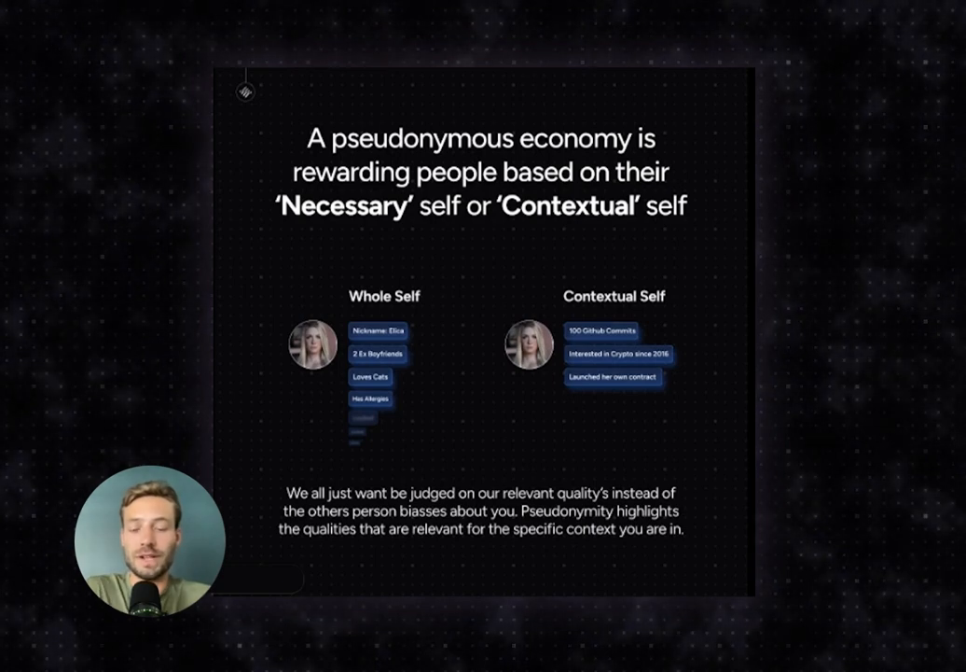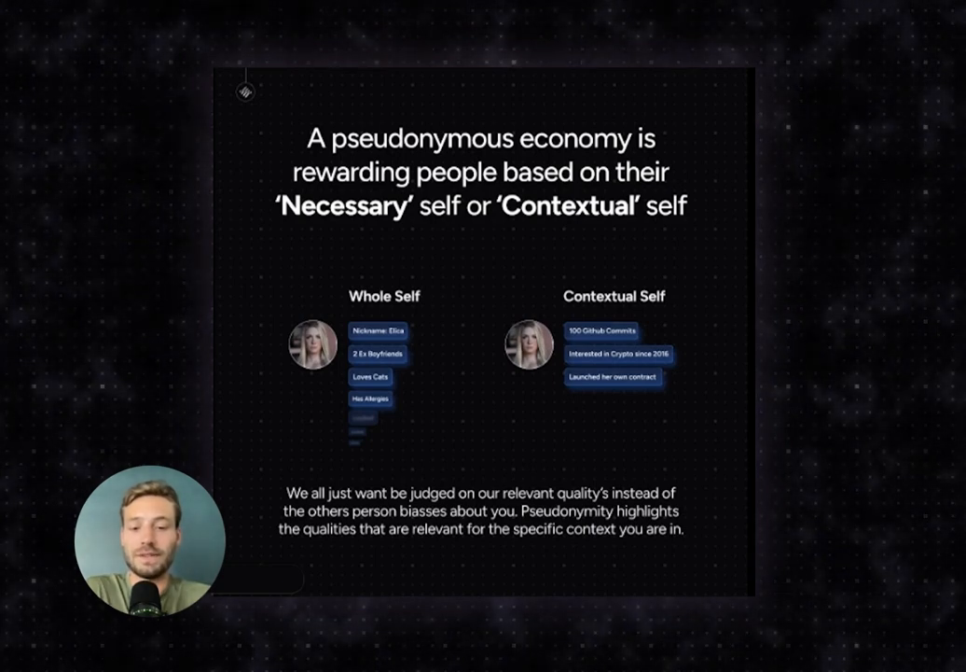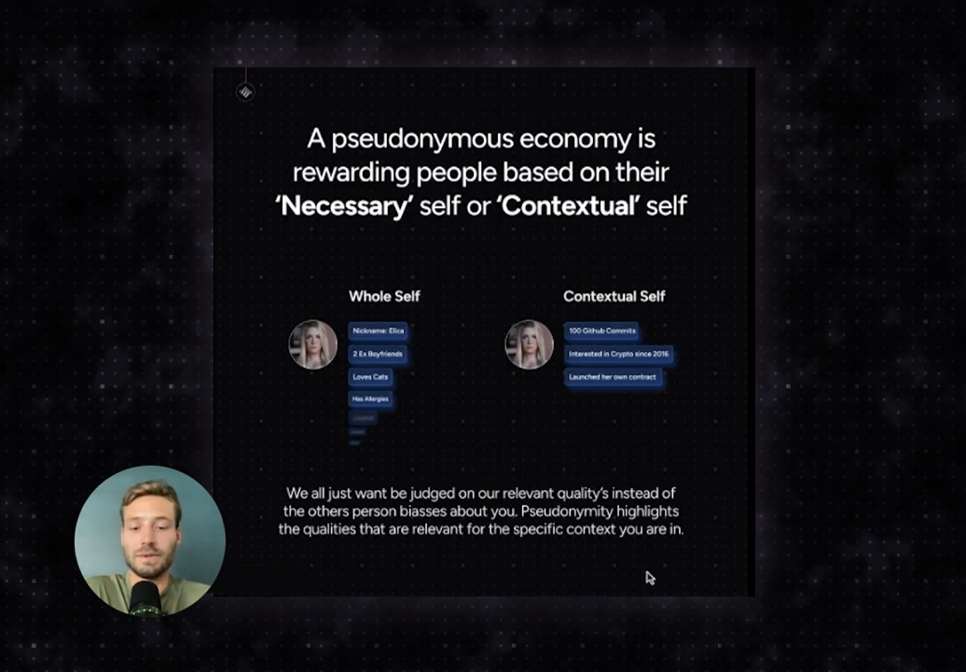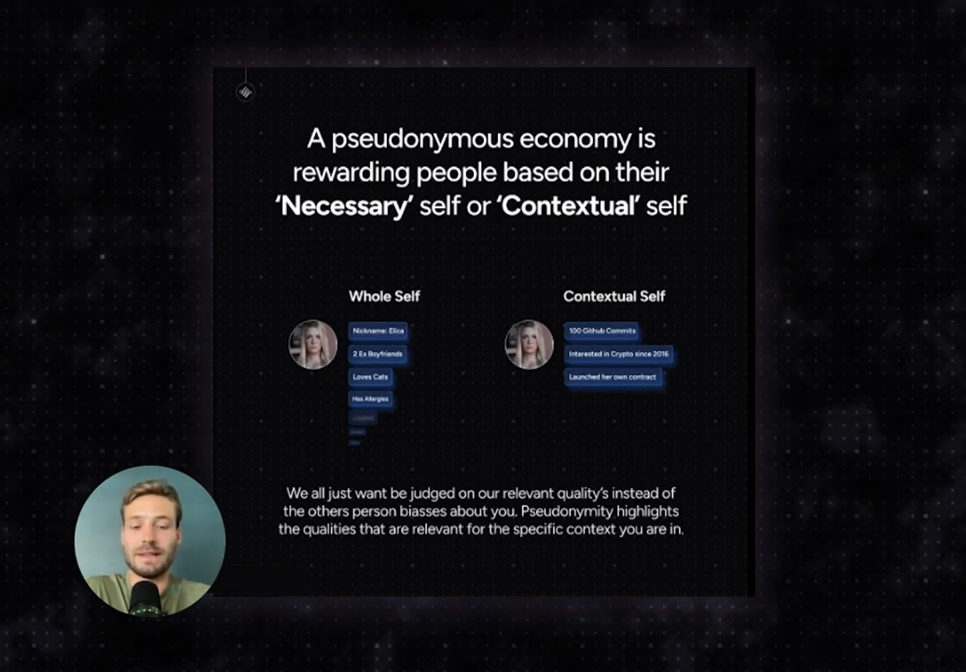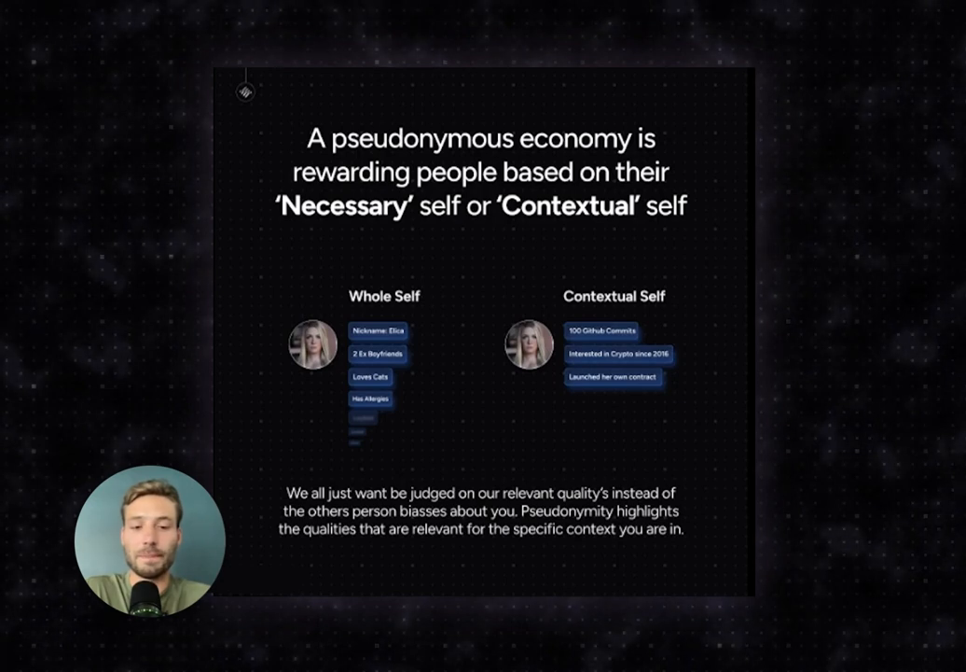We all just want to be judged on our relevant qualities instead of the other person's biases about you. Pseudonymity highlights the qualities that are relevant for the specific context you are in.